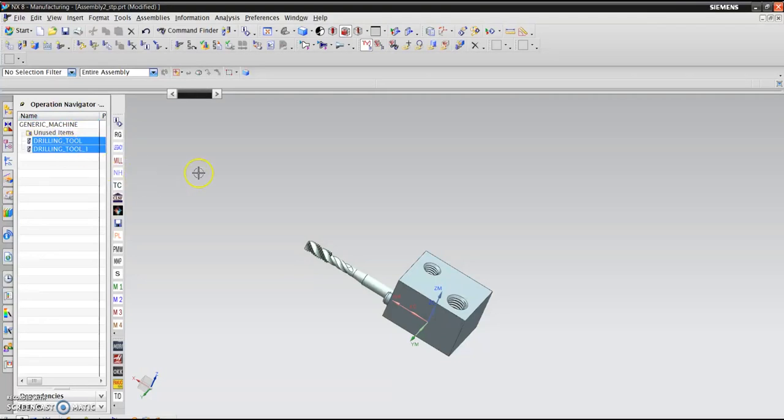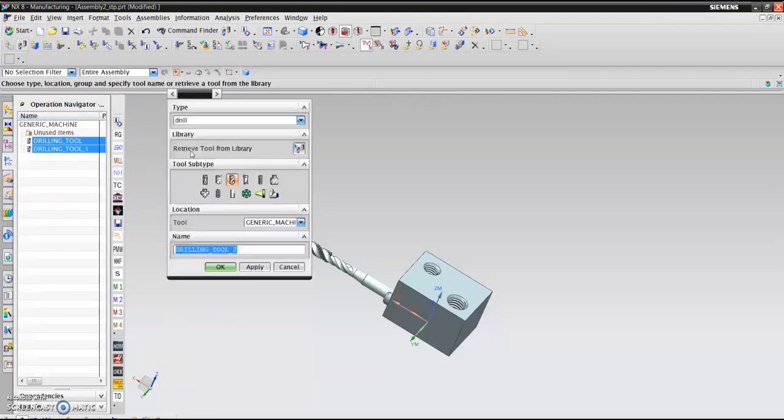Now we need to select the 2 different taps. We need to select the tap. This is going to be a 10 millimeter by 1.25. 8 millimeter, I'm sorry.